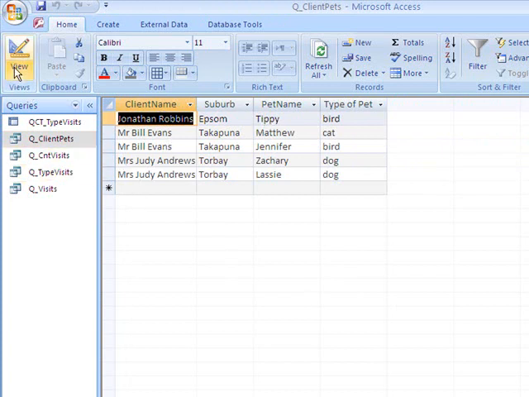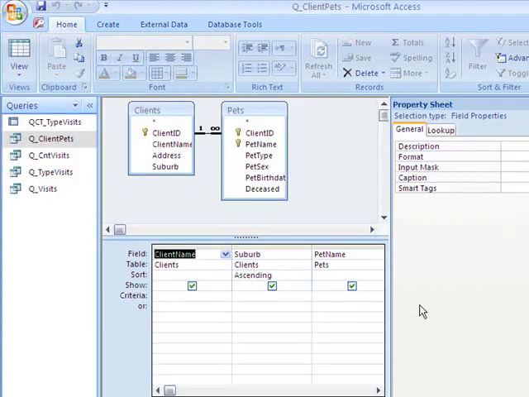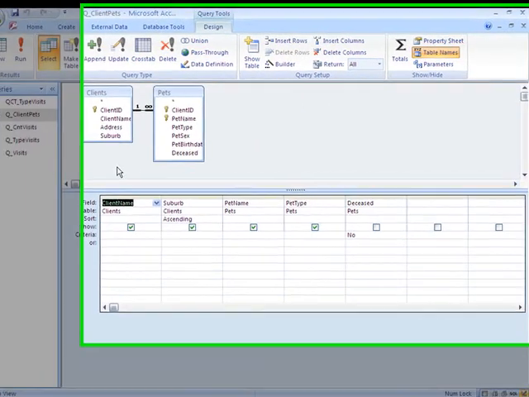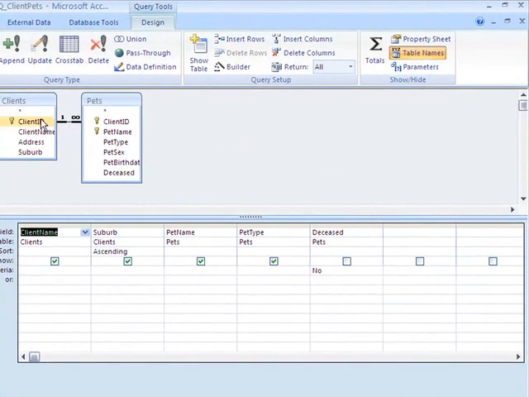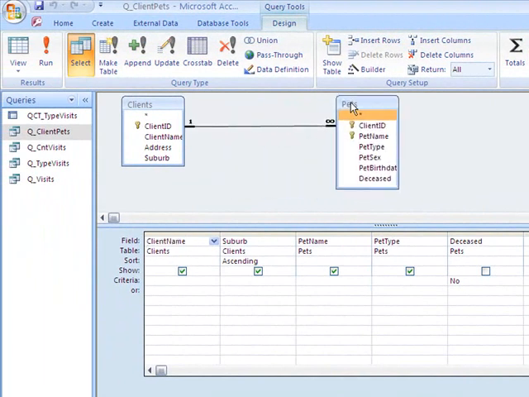The actual structure of a query looks something like this, and what I have is two tables that are linked. They are linked by common fields, and down the bottom here I have selected the various fields that I want to find my data on.